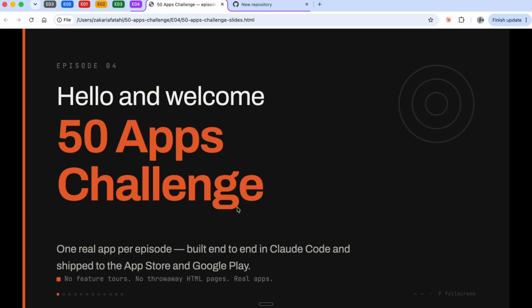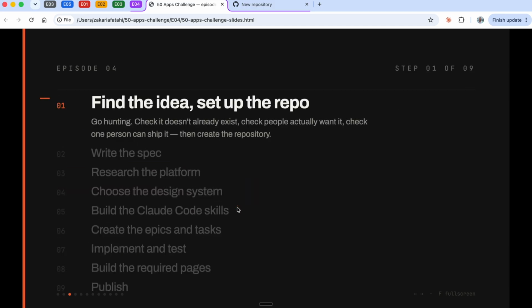Welcome to my next episode of 50 Apps Challenge. For this episode, as I said before, we have a few steps here. The first step: finding the idea and setting up the repository. For this one, I have the idea, almost. We want to build a simple game, a simple mobile app, a brain app.